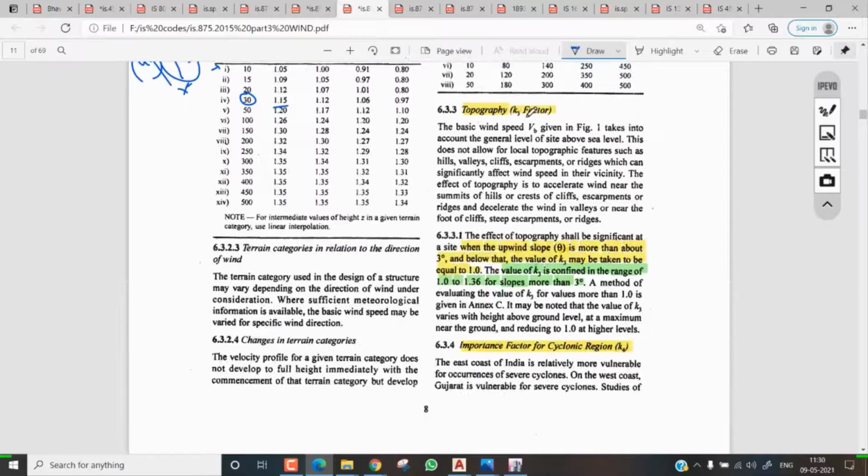And again, category 3, the topography factor. The topography factor K3: here you see the windward slope will be more than about 3 degrees. If you have a slope like this, here you have a building, and your ground will be like this. Okay, so if the slope is within 3 degrees, at that time you need to go for 1. If the range is more than 3 degrees, we need to take 1 to 1.36.